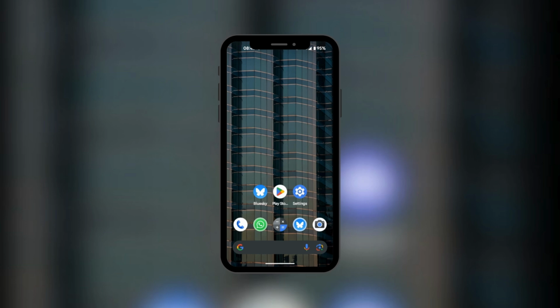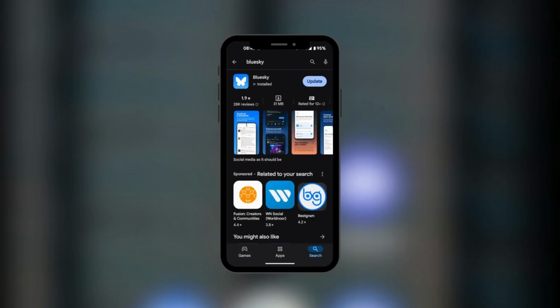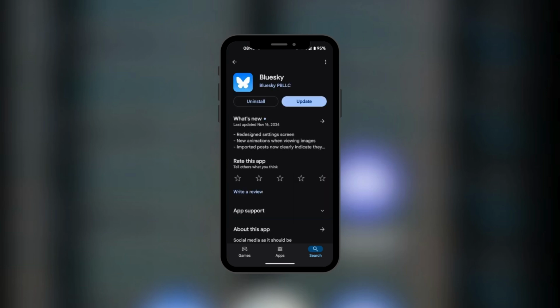The first thing you need to do is to go over to your Play Store and check for updates. In some cases, when you open your Play Store, you might find that your Bluesky needs some update. As you can see right here on the screen, Bluesky is needing an update. If your Bluesky is out of date, it might affect functionality of your app. So go ahead and press the update button to update it.